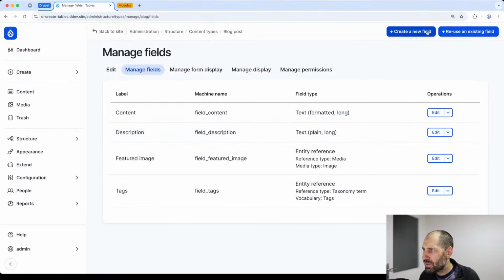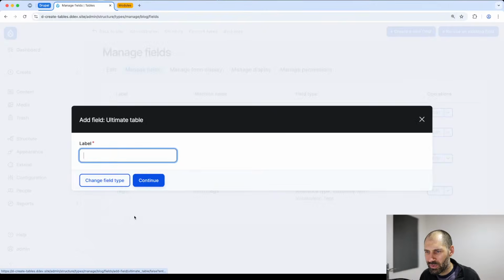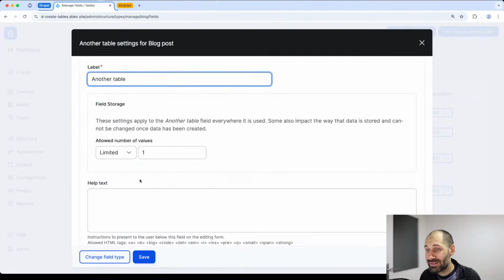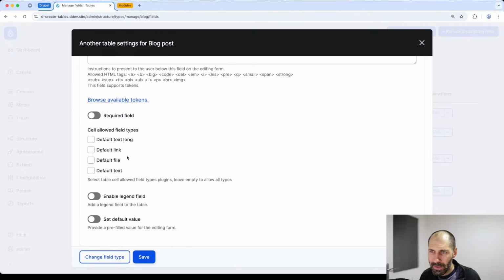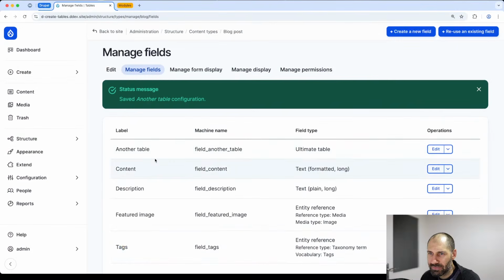Manage fields. And I'll call this one, where is it? Ultimate field right at the bottom. I'll call this one another table. We're going to be using the word table a lot today. And with this module, the cell type plays an important part. You can think of the cell as having its own data type. It can be a long text, link, file, or text. So we'll just install all of them and we'll click on save.